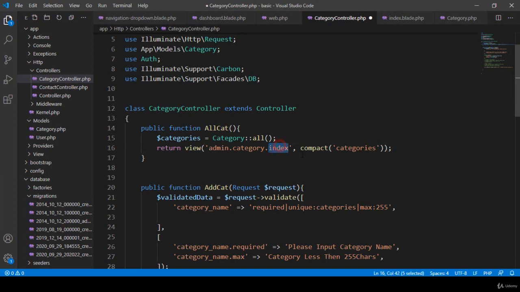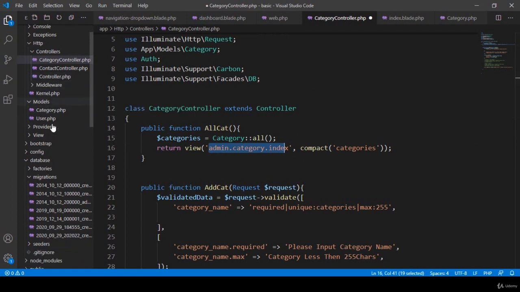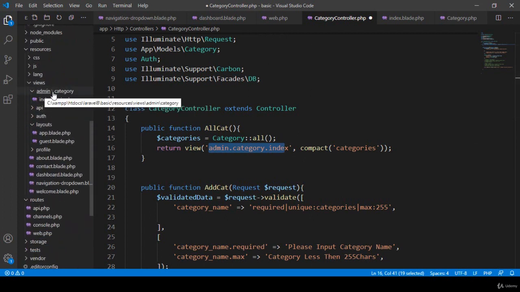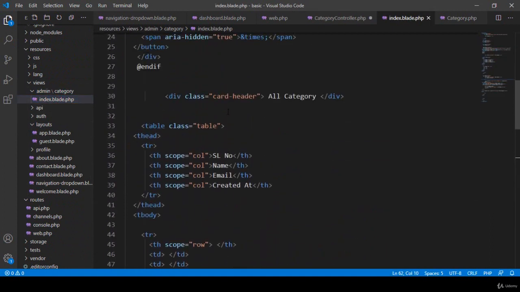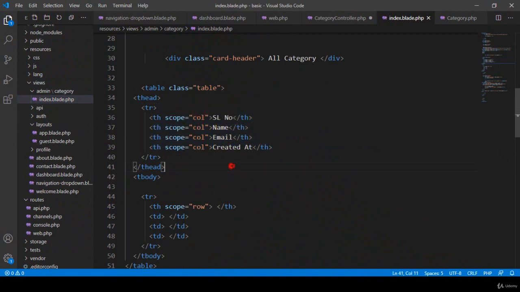Now go to our index page, that is the view, admin, category, and the index page. Into the index page, I want to make it visible. First of all, I want to update this portion. Here I want to display the serial number, the category name, and also the username, that means the user, and the created at.